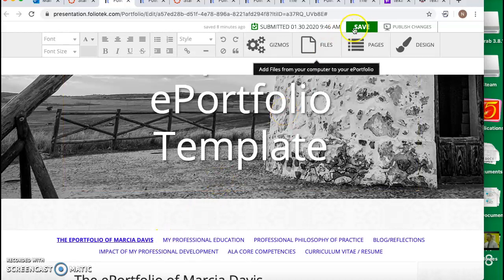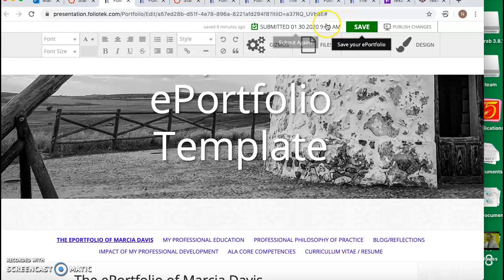Now up here there's a save button, which you want to use to save your changes regularly. On the left-hand side of the save button, there's a submit button, and you can see it says submitted 1/30/2020, and then it's asking me, do I want to submit again? If you've never clicked that button before, you would just click that submit button.